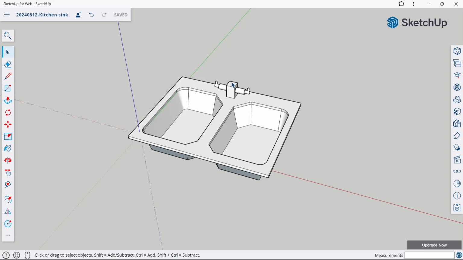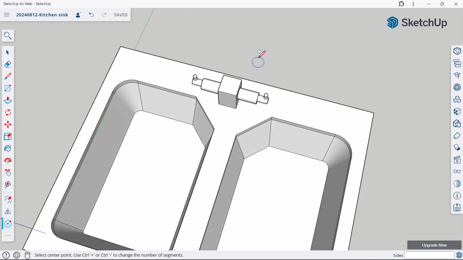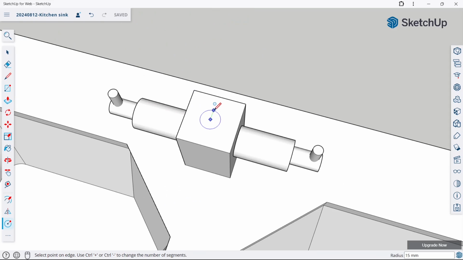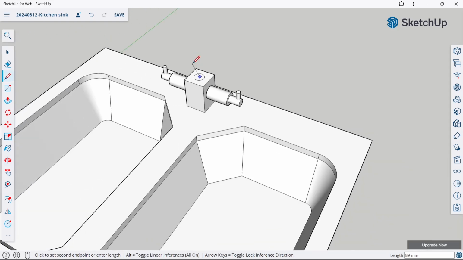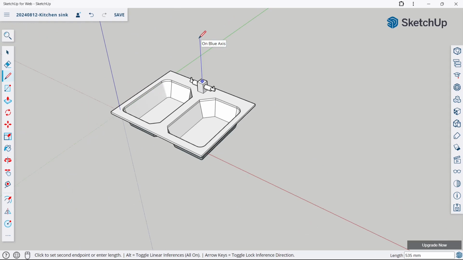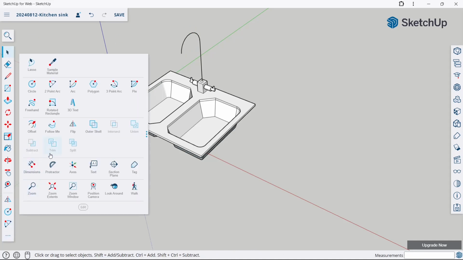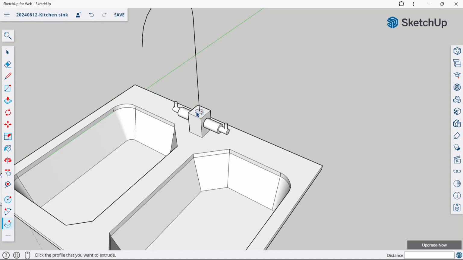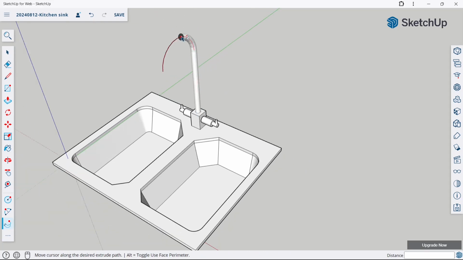Now go to circle tool, select this point and make a circle of 20 mm. Now go to line tool, select this point, give a value of 500. Now go to 2 point arc, select this point, not here, like this. Now go to follow me tool, select this profile and follow this path.